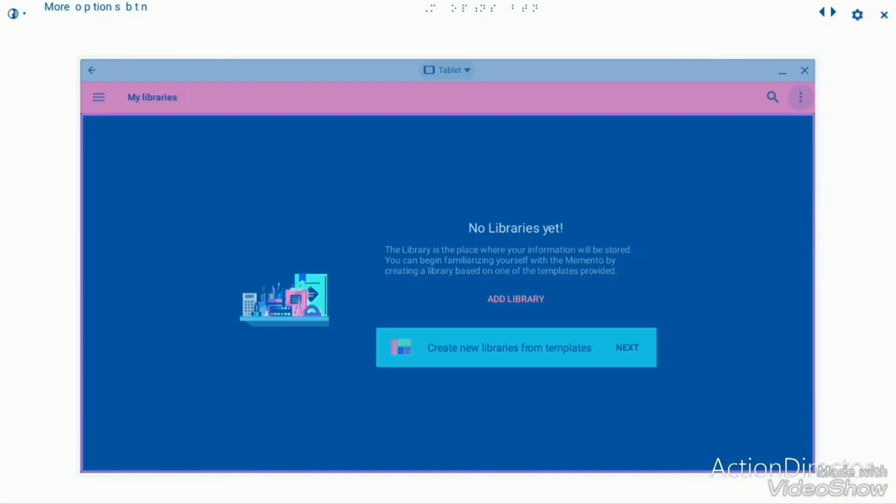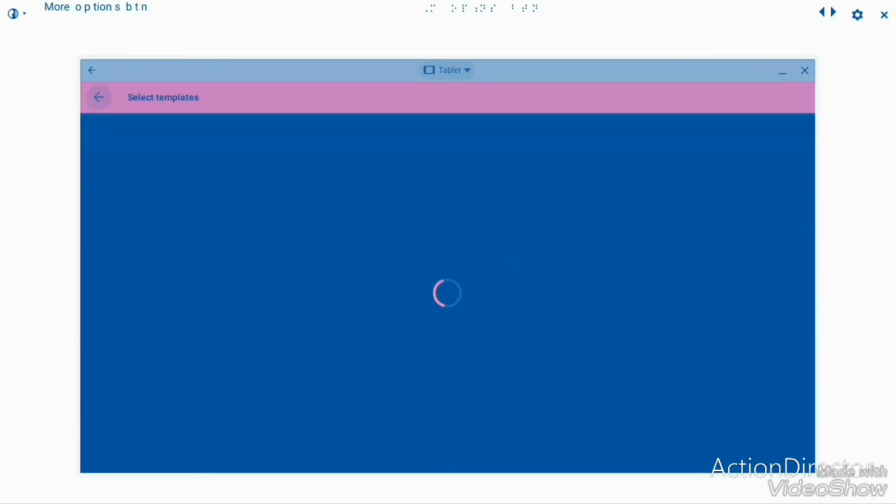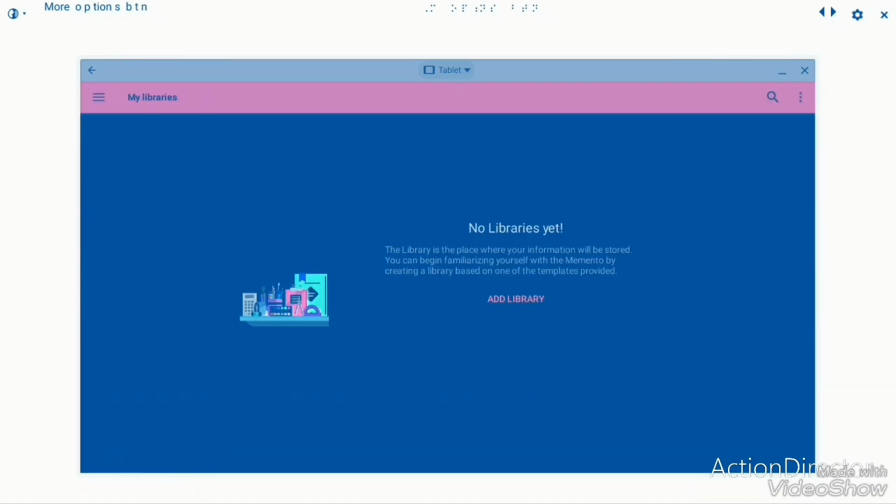Library. By creating a library based on one of the templates provided. Create new libraries from templates. Add library. Next. List. Navigator. Education. Select templates. Personal. Select business. Healthy and travel. Educate. Navigate. Select navigator. In a way, I would have liked to have a blank option, but let us go back.